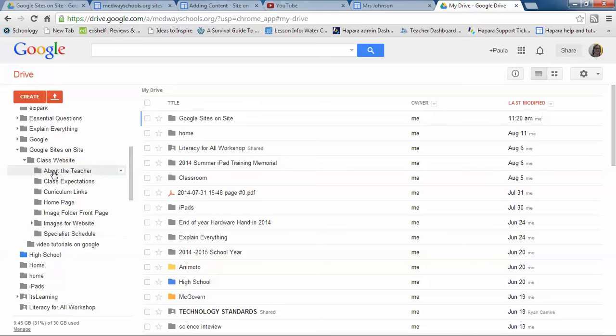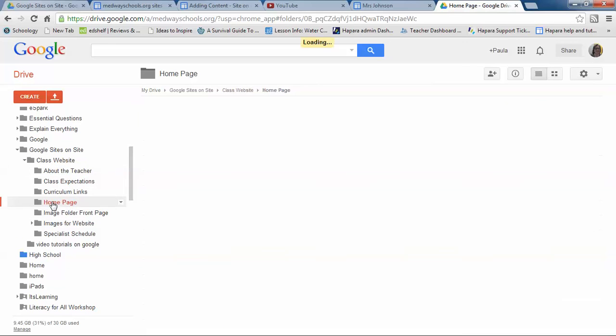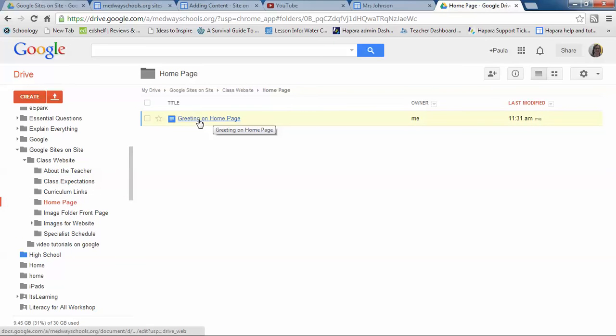Now, ideally, you would have a folder for all of the pages that you're going to create, because you're either going to have document information, or you're going to have images, or you might have some links. And it's so much easier if you just start organizing all this in your Google Drive right here. So I'm going to go under my homepage, and under my homepage I have a greeting.